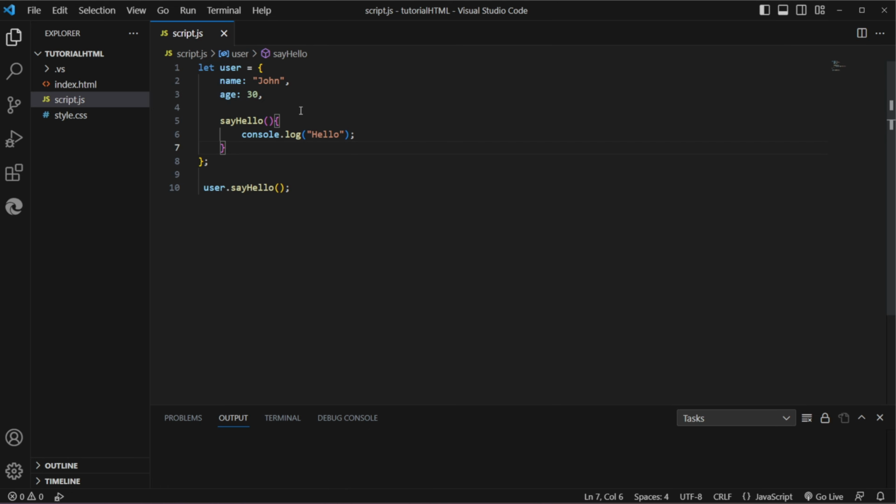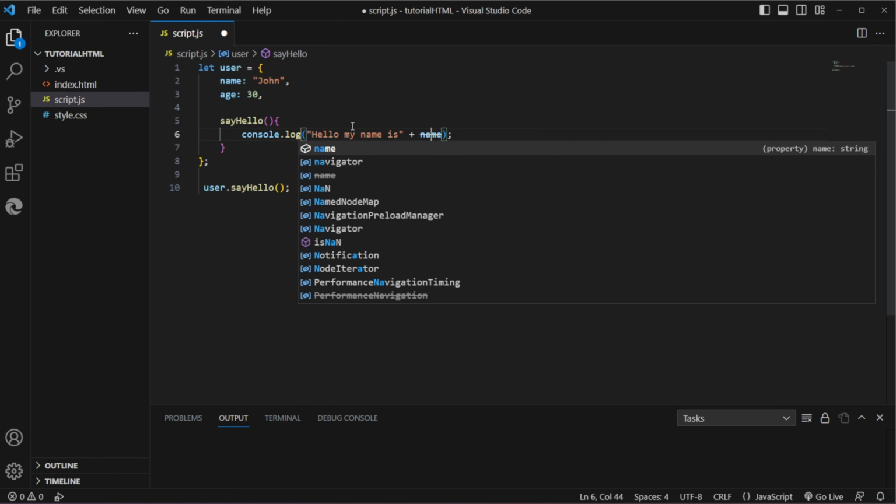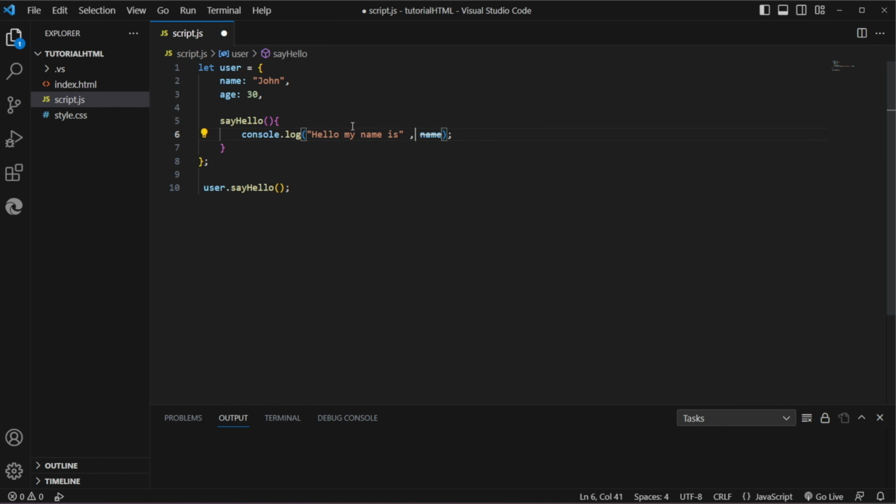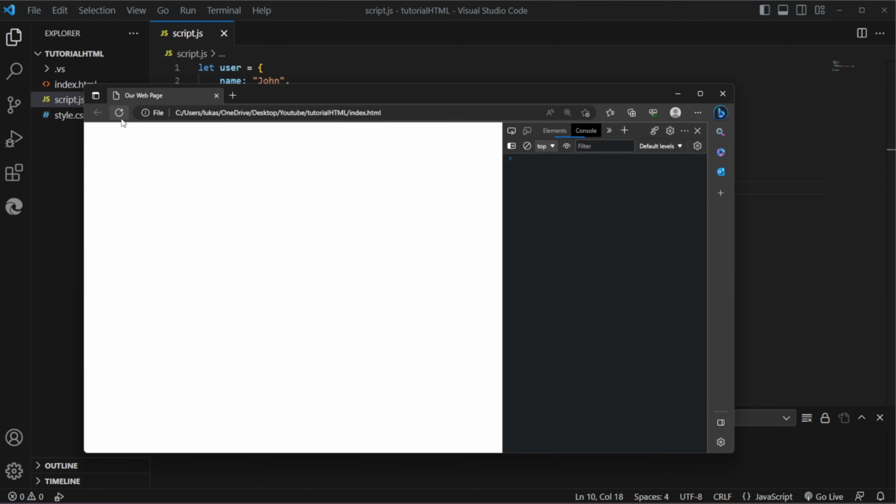Let's say that we want to call this function here inside of this object, but we want to print out, or use, the values of our property. So we want to do something like "hello, my name is," and then something like, I don't know, name, for example. Or you can even add a comment. Then you can just refresh that.